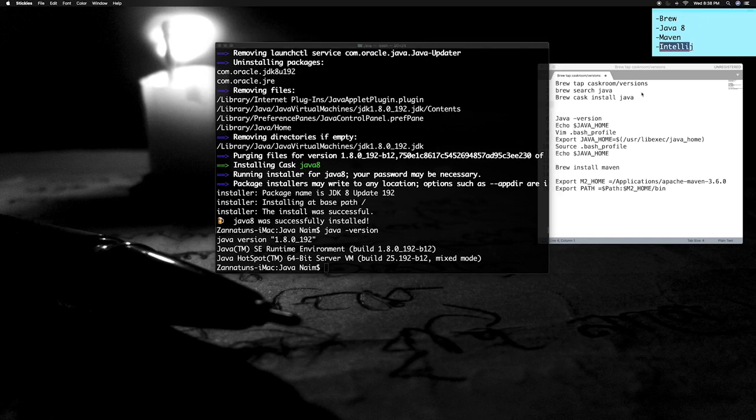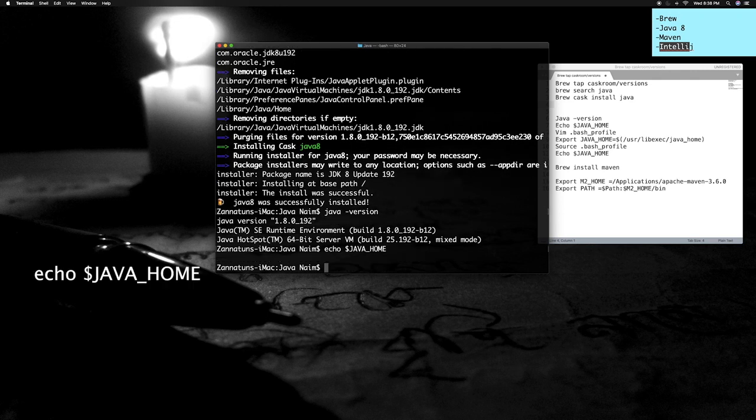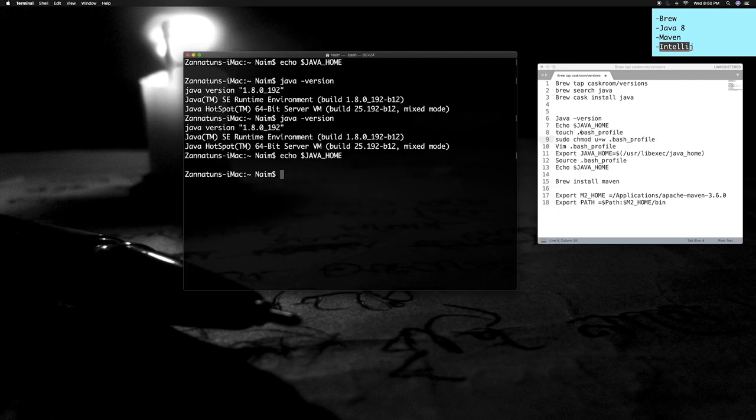After the installation is done, we need to set up the environment variable. So what we'll do is echo $JAVA_HOME. Look, it's not showing anything here, but we need to set up the Java home too. To do that, we need to go inside the bash profile. To open the bash profile, first we need to create the bash profile file by doing touch .bash_profile. So let's just paste it here.